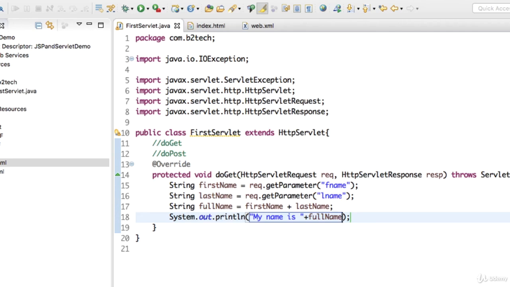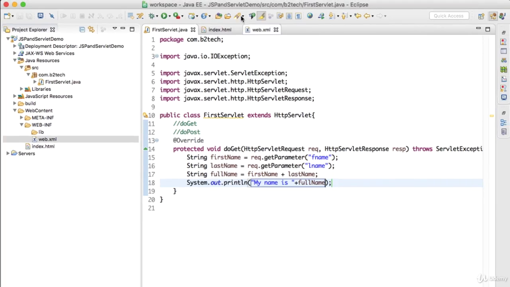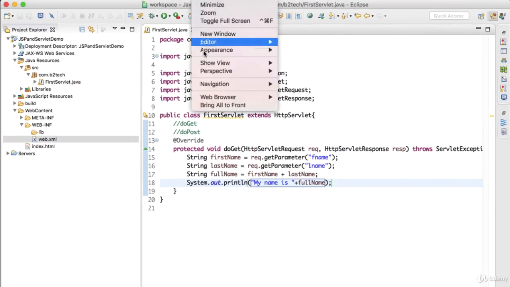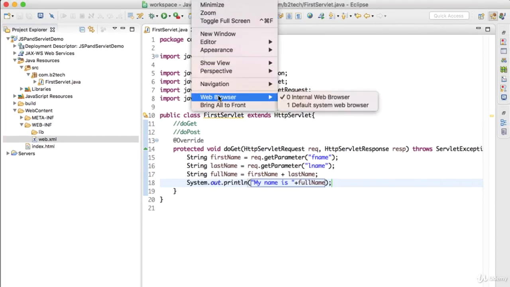Save this. Before we run and test this application, if you watched my previous video, when we run this application, the output will be displayed in the Eclipse internal web browser. I don't want that. We want to see the output in a system web browser. So what you can do is go to the Window option, choose Web Browser, and select the default system web browser. This will select Safari on my machine.